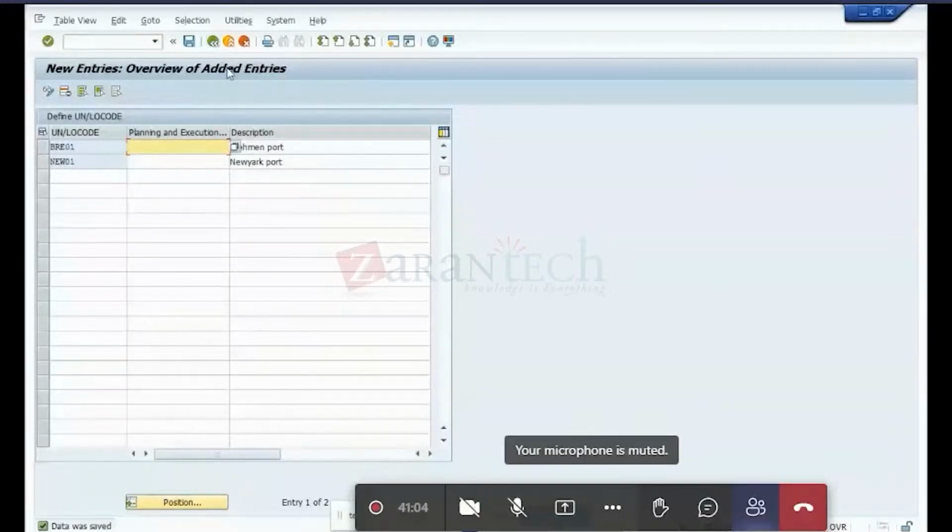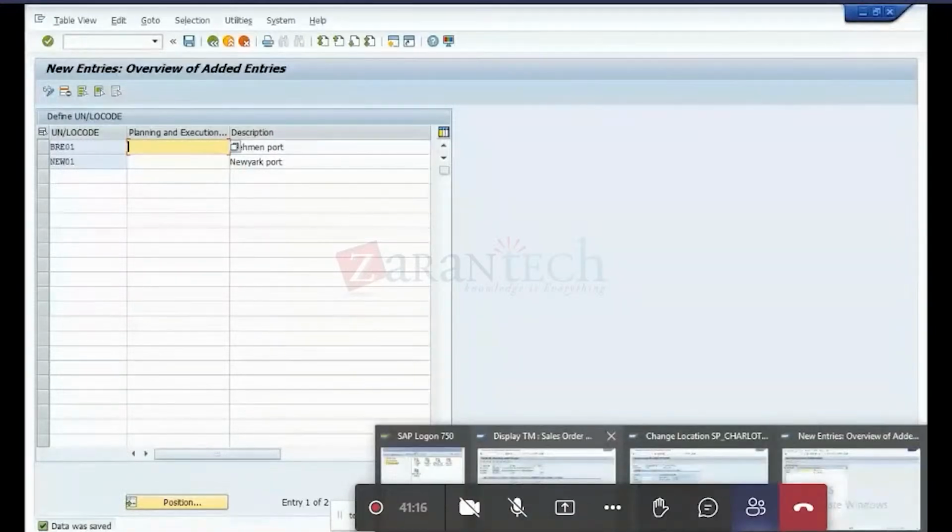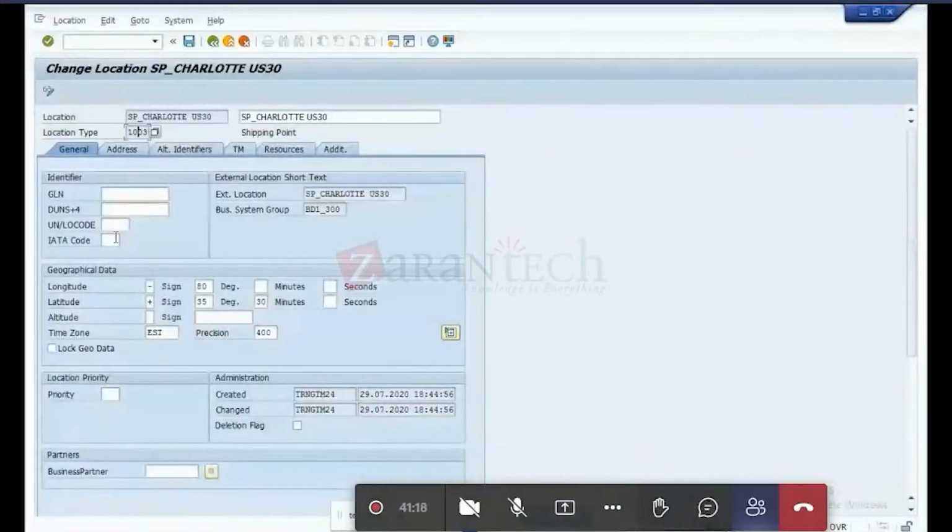Now if I go back to transport management, once you have maintained this UN location code, or you can also specify the IATA code, you can see this is the external location short text. So this short text means whatever text you are maintaining in your location will automatically come here.